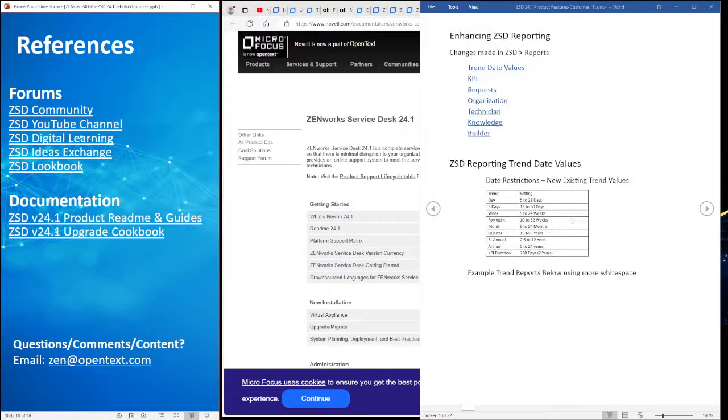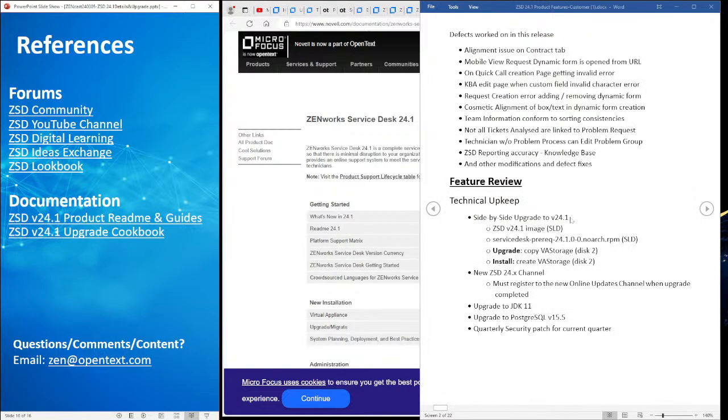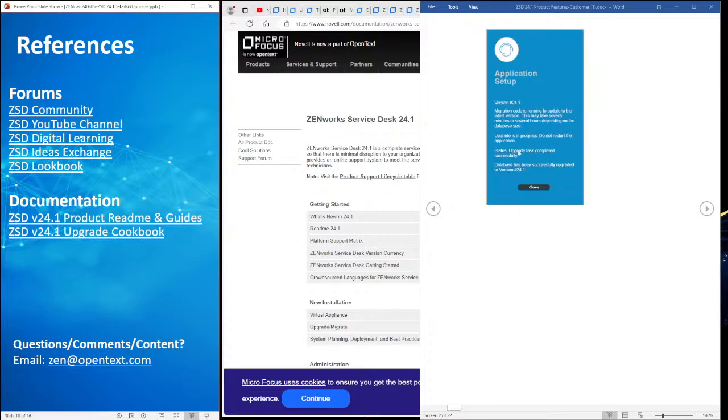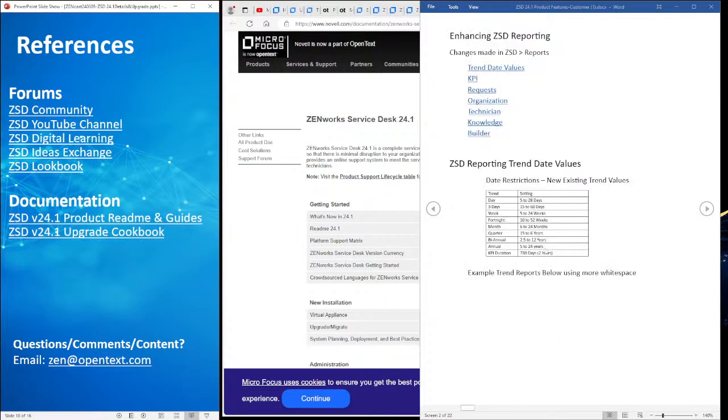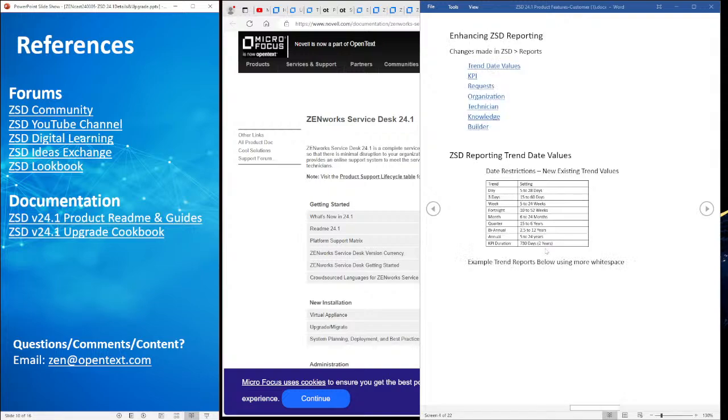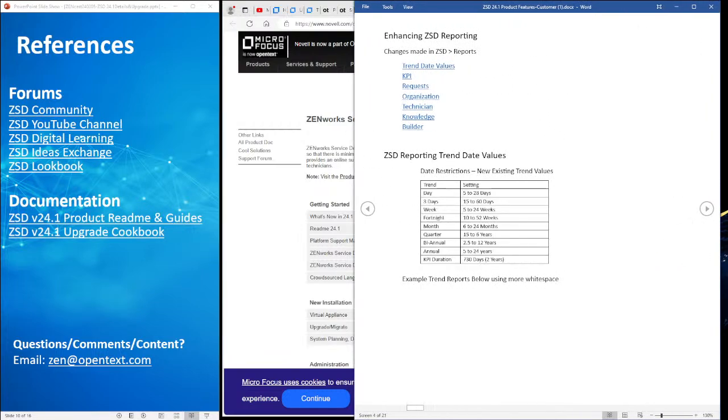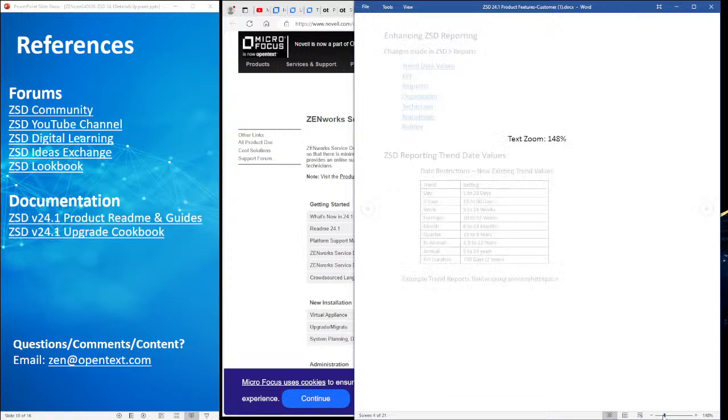Okay. And so if we look at these step-by-step, we did the technical upkeep, as we mentioned. We copied the VA storage. We did all the upgrades, and we're basically successfully upgraded. So that shows it's a side-by-side. Some of the details here seem fairly small, so let me go and zoom in.